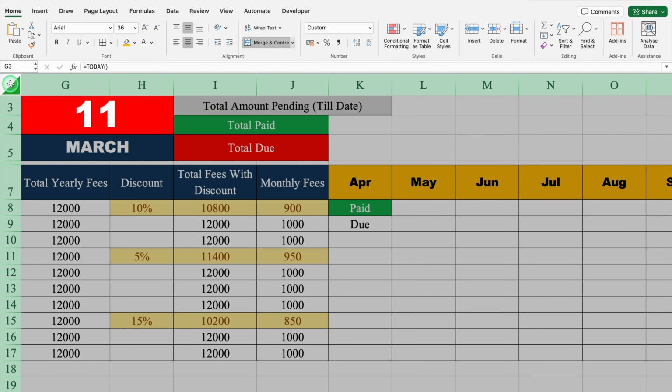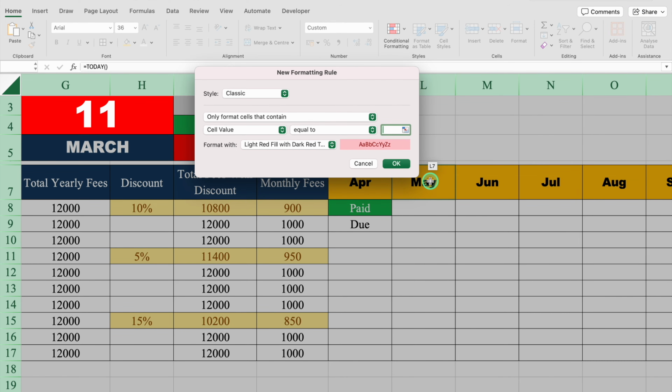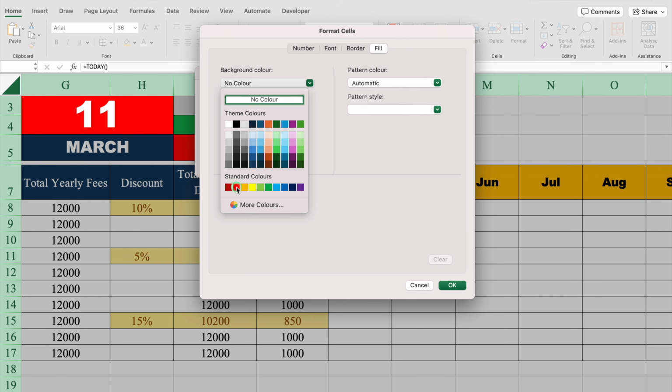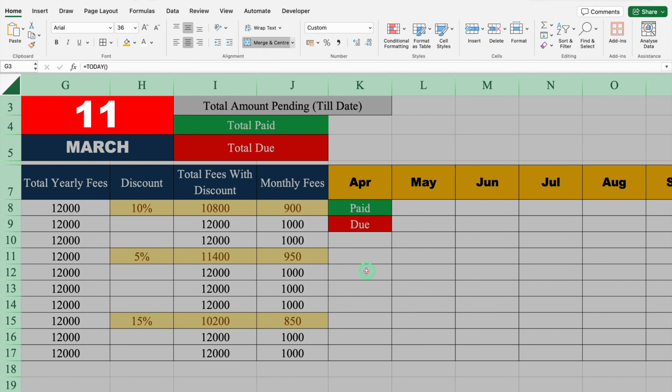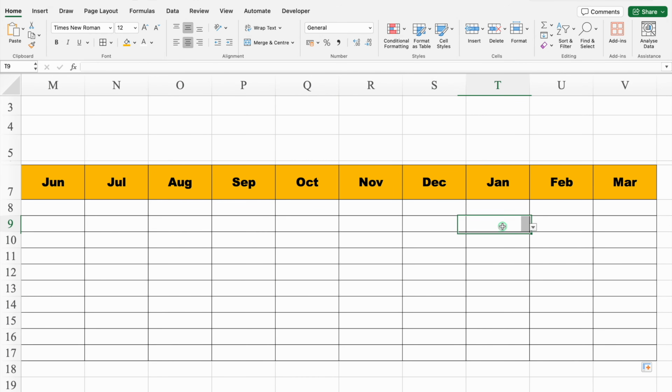We'll select the whole sheet once again, Conditional Formatting, Highlight Cell Rules, Equal To, and this time I'll type due. We'll click on the drop down, Custom Format, Fill. From here I'll select red color for due and the font color will be white. And we'll click on OK. So due got highlighted in red. Now I'll select both and delete them. We'll drag this down till the last month. Perfect. So our drop downs got created, paid, due, and both got highlighted.